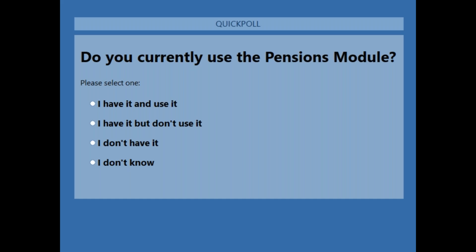I've given you 4 options here. The first is I have the pensions module and I use it. Second option is I have it, but I don't use it. The third one is I don't have the pensions module. And the fourth one is I don't know. So we'll give that maybe up to a minute to give you a chance to cast your vote.